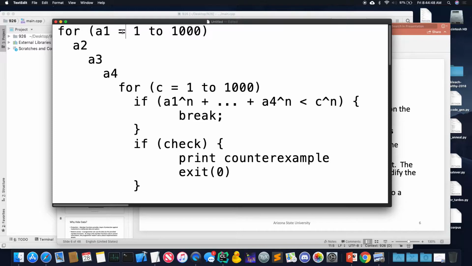Okay? So think about that type of thing. Also, you can think about, do I really need to go to 1,000 here? Or what is the maximum possible value for A1, A2, A3, A4? So think about that type of thing. Okay, any questions about optimization stuff?